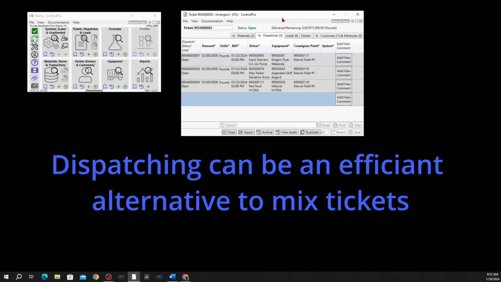In this video we are going to cover dispatching, a new feature available in version 3.2. Dispatching can be an alternative to running a ticket, and it can also be an upgrade from mixed tickets for those wanting some more detail to hand to a driver.